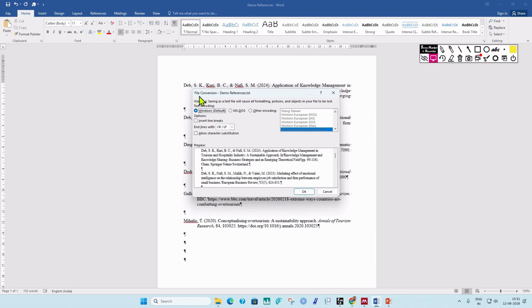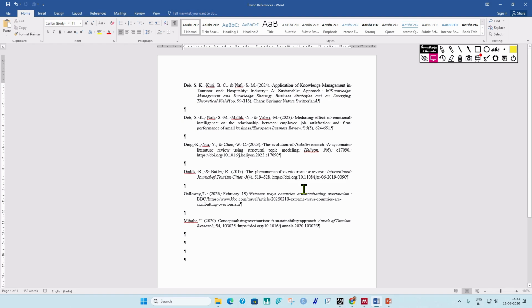It will ask me about this file conversion, demo references.txt. This window will pop up. Here I need to click on other encodings, and here I need to click on UTF-8. So where is UTF-8? This is UTF-8, Unicode 8. Then press OK. Once I press OK, the plain text file is downloaded on my system.